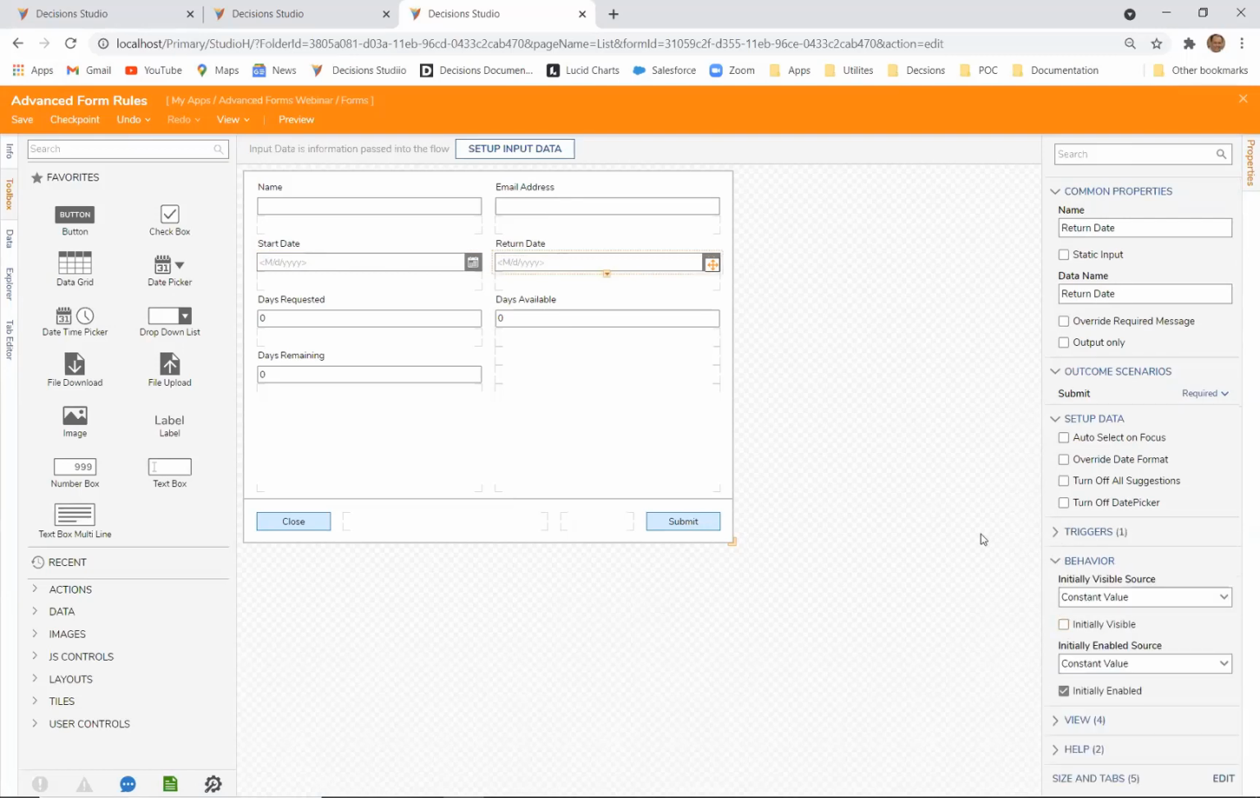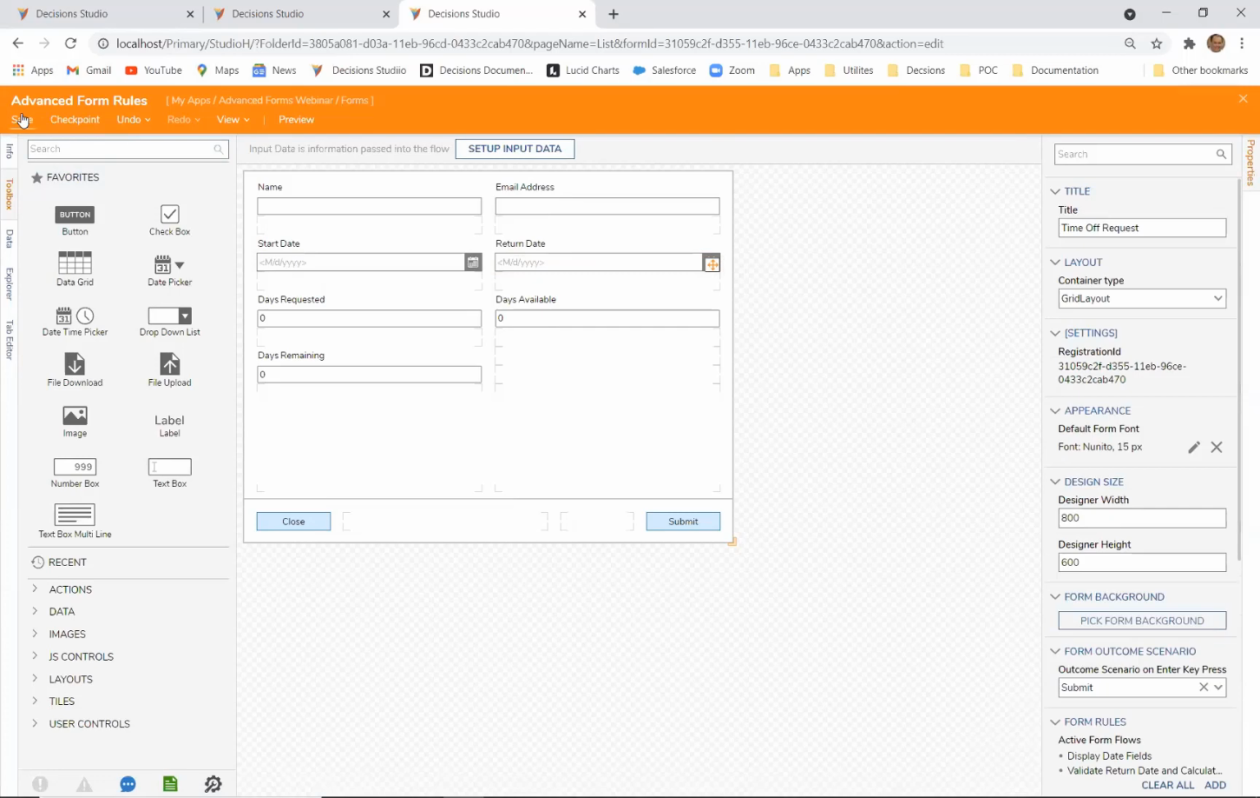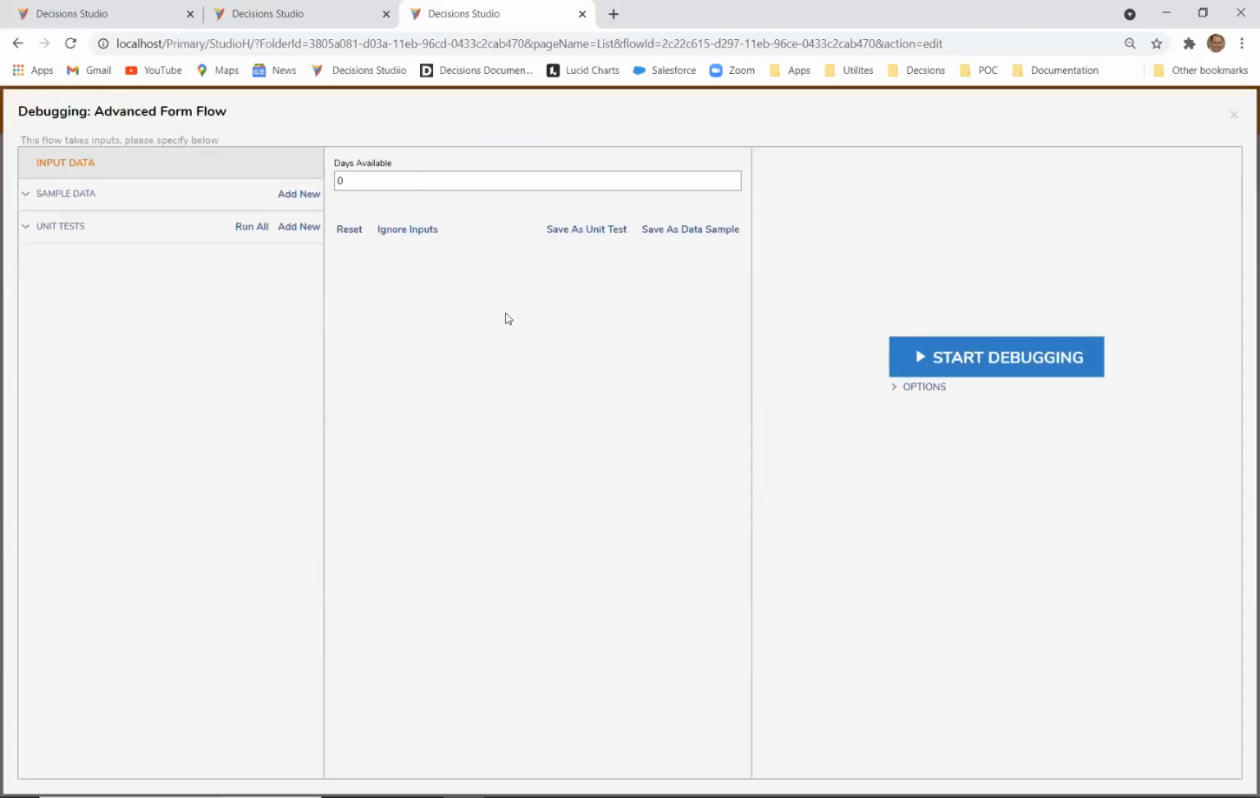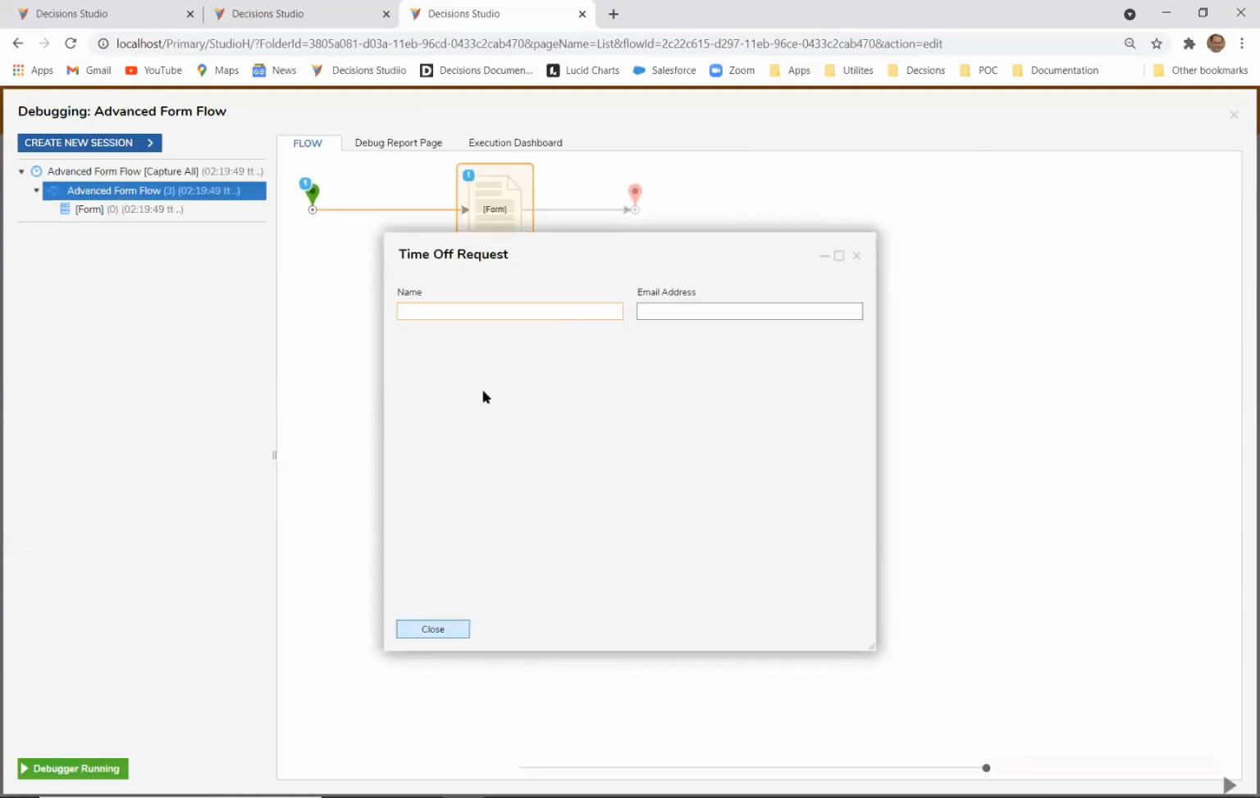On the behavior. There we go. And if we save this, and we'll close our form and then debug it again. I'll use 8 again for my days available. Start debugging. Now we can see this is correct.